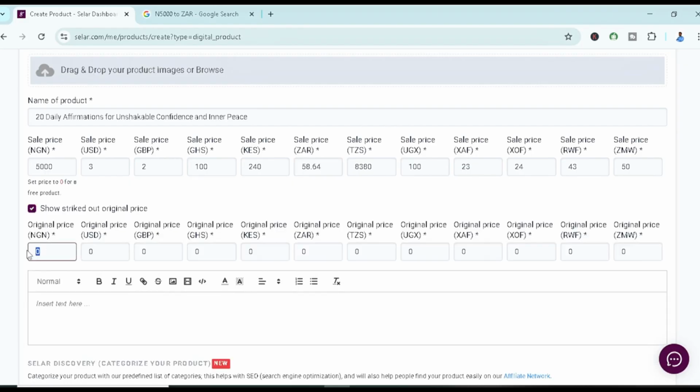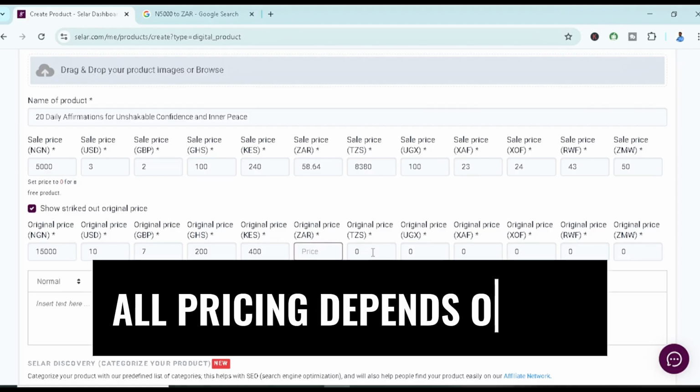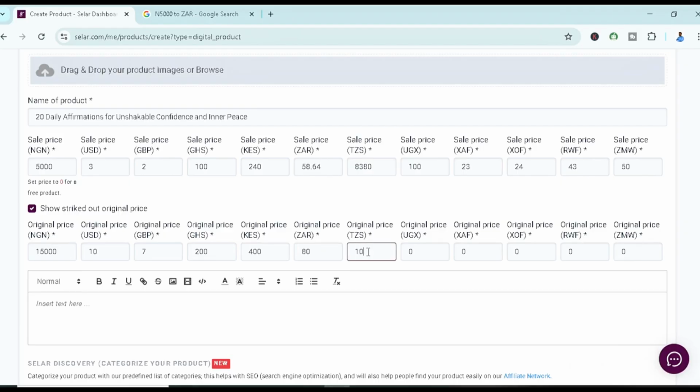So I'm going to say the original price of the Naira is 15,000. All right, I can say the original price for the USD is 10. For GBP, I can say it's 7. For GHS, I can say it's 200. We just want to do the same thing. We want to ensure it's higher than the price you actually set. Okay, it's just the marketing strategy. And in case you're running some discounts, you can as well use this feature. Okay, so I'm going to put 80 here. Then I'm going to put like about 10,000 over here.